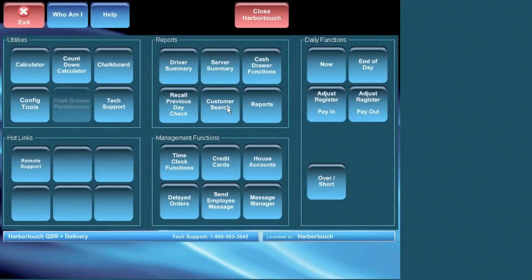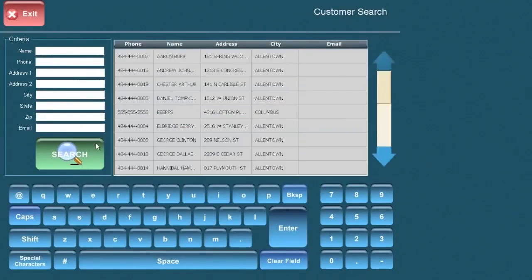Let's see, customer search. I talked about that briefly. You can do a search for everybody in your customer database, or you have different search criteria over here on the left.